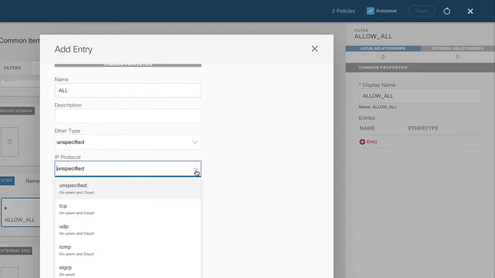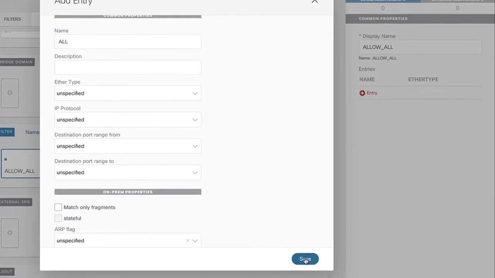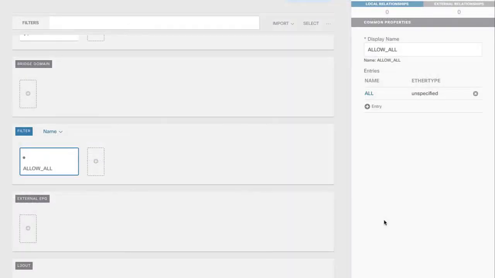Of course you can pick things like IP, TCP, and we'll show that in future demonstration videos, but for now, for simplicity, I'm just going to create the simplest contract and filter you ever saw. So we'll click on save. So we've got our filter, and you can see the filter name here is called allow all, and the entry is called all.